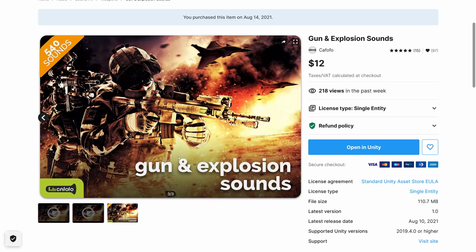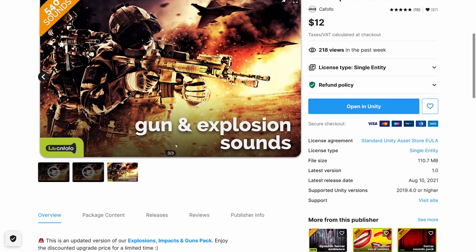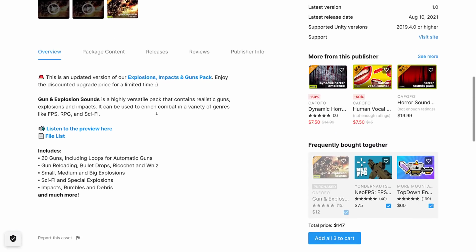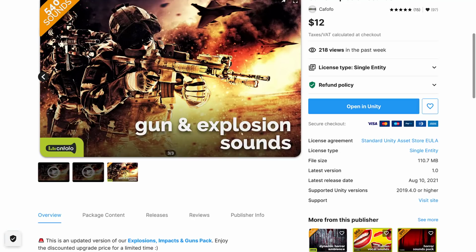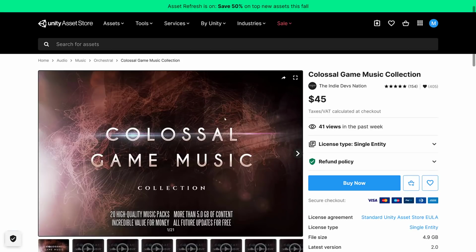Then we've got the gun and explosion sounds. This is pretty straightforward. It's a collection of gun and explosion sounds, and this is one of those things that can be used outside. So you've got 20 guns, including loops for automatic guns, gun reloading, bullet drops, ricochet, and whiz sounds, sci-fi and special explosions, impacts, rubble, and debris. So if you're doing a shooting style game and you need the audio to go with it, here you go. Also, obviously, this is just audio files, so you can use it in whatever environment you want.